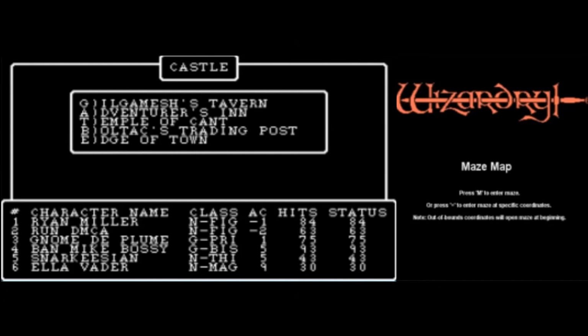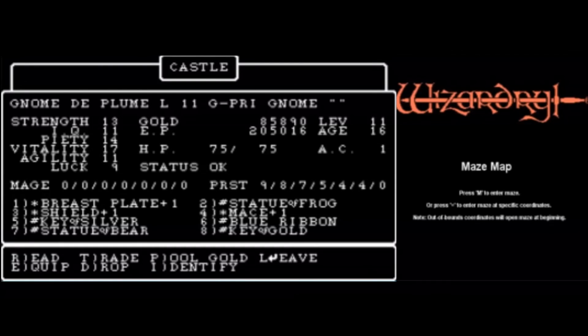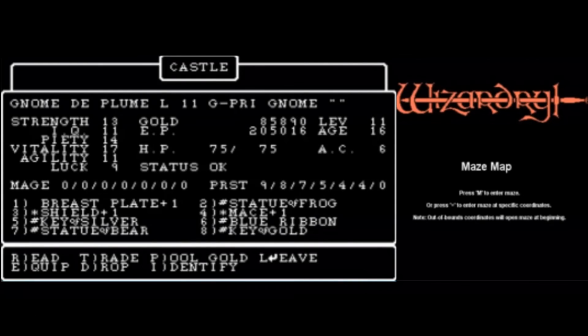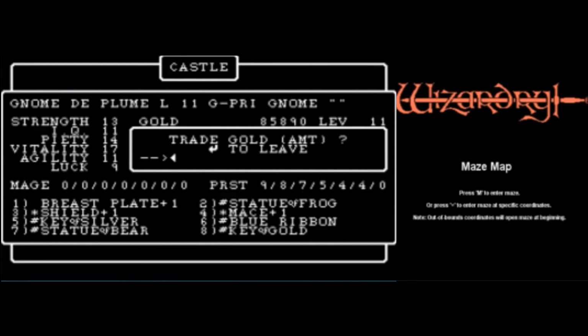Let's go back into Gilgamesh's. I was going to have Gnome the Plume sell his +1 breastplate, but if it turns out that chain somehow magically is not as good as +1 breastplate, I would like to give it back to him. So, Gnome the Plume. Equip. Mace +1. Nothing. Shield. Okay. And trade with Fan Mike Bossy.